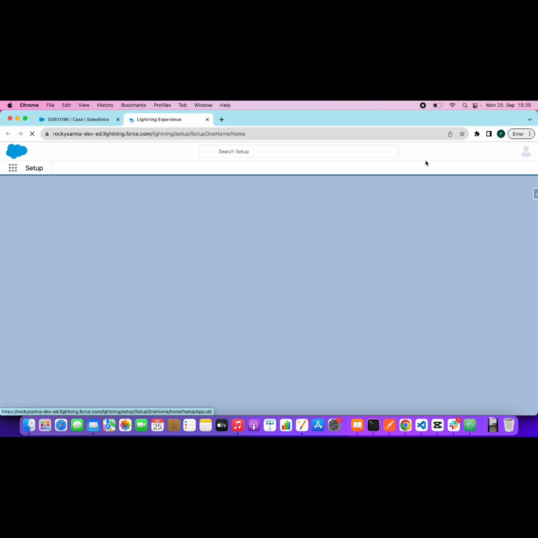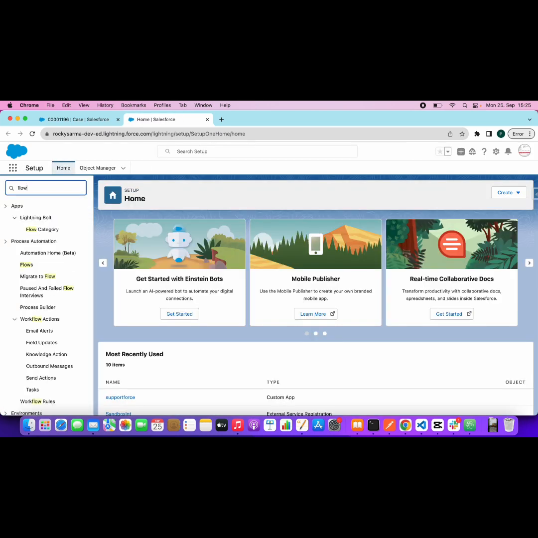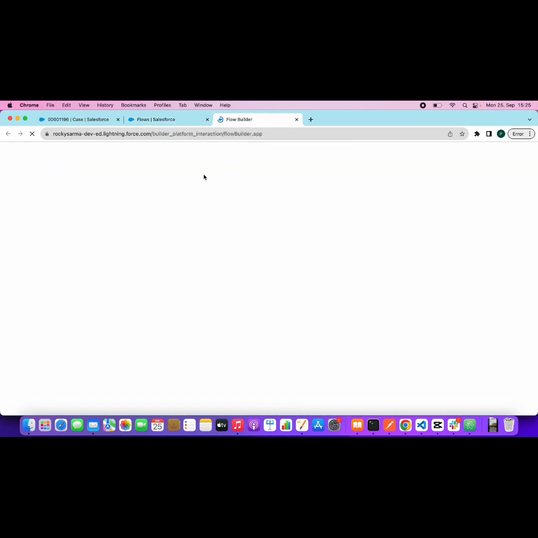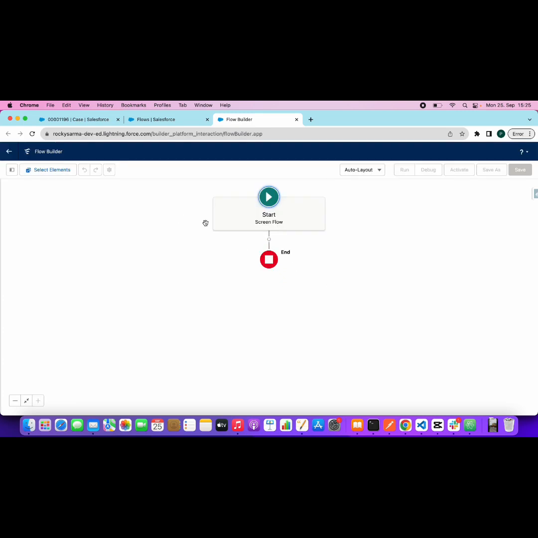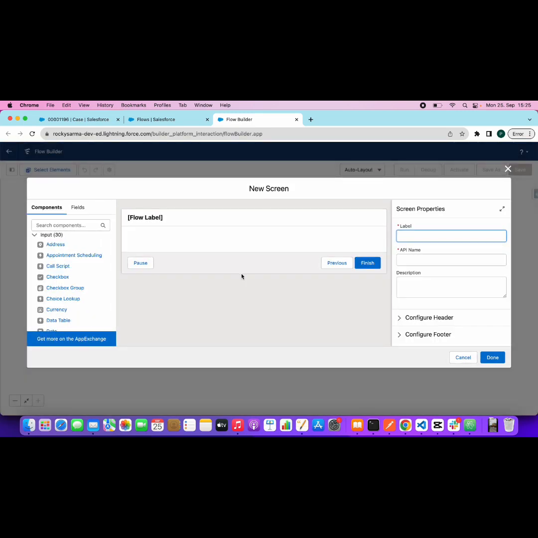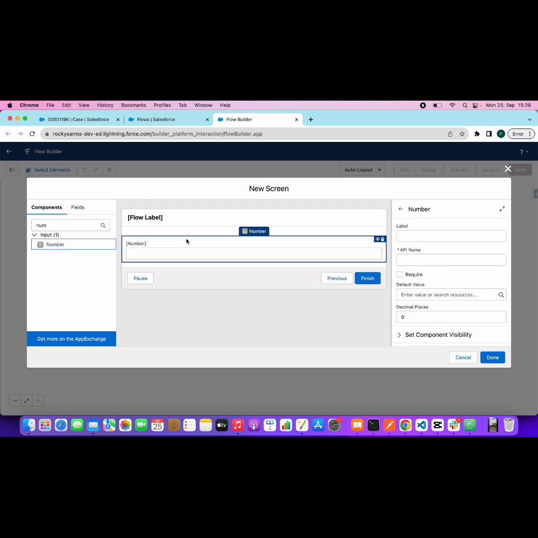Now let's jump to the Salesforce instance and create the flow. We'll go to flows and create a screen flow. The first element will be a screen element where we will ask the user to give the input. We'll first label the screen element, add a number field as input. So here the user will specify how many child cases they want to create.